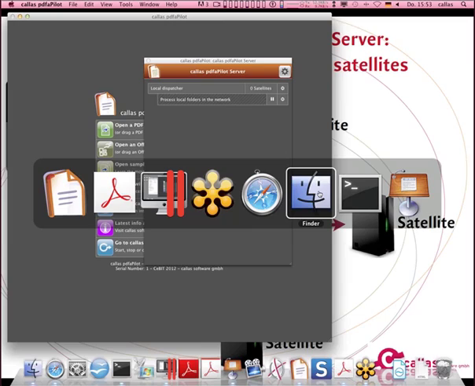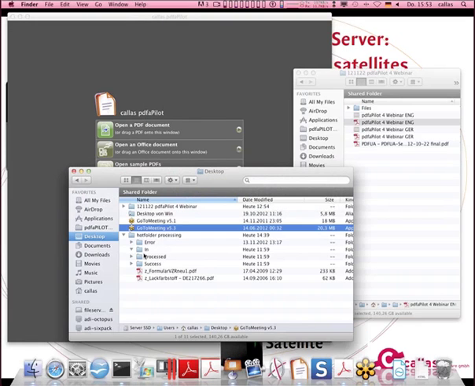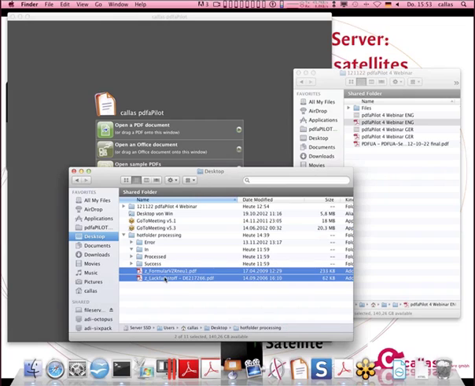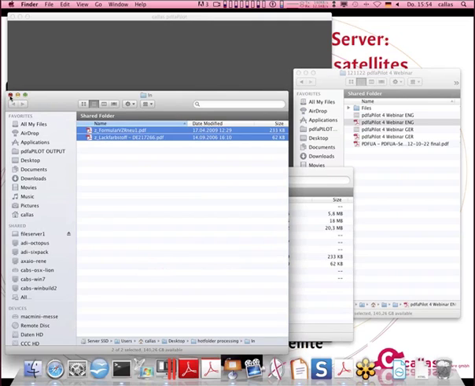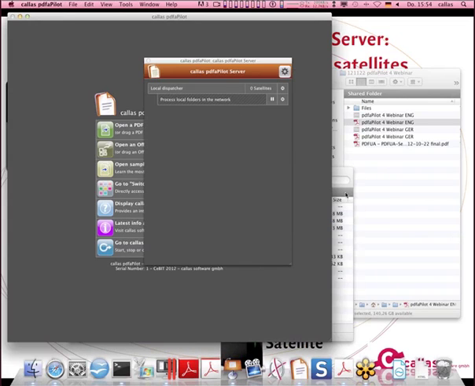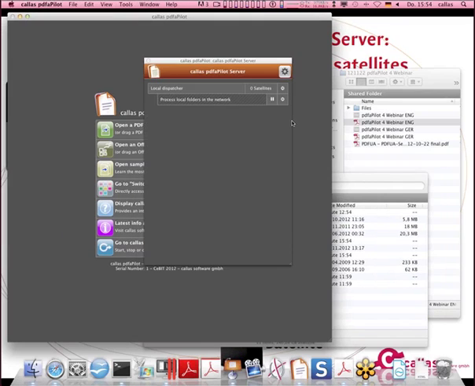Where we go? Find it. So where desktop? There we have the hot folder processing here, and I have here some PDF files which shall be converted and dropping it into the in folder. And as we can see, they are in the in folder, but nothing happens because I have no satellite, because the dispatcher is only processing files when they somewhere on a satellite in the network.